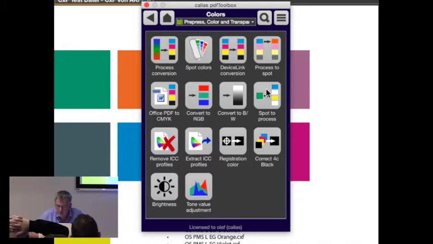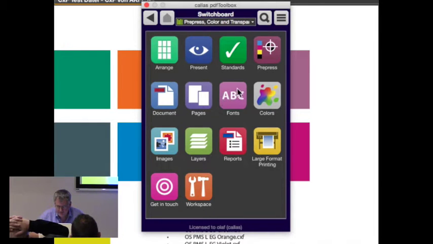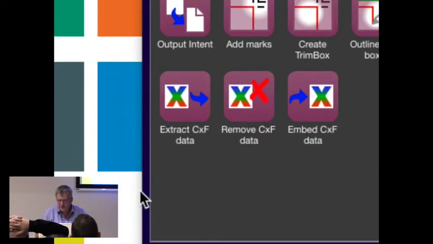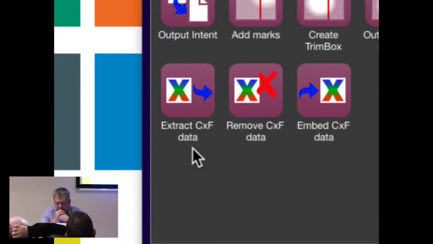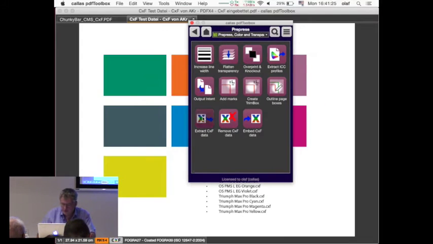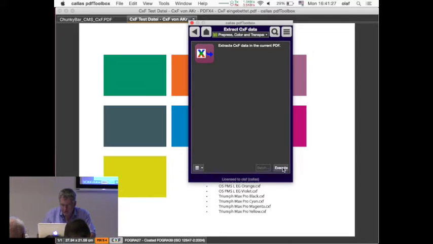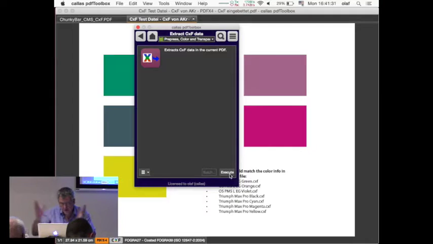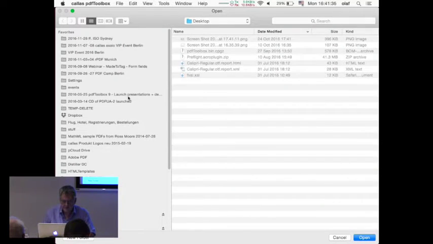Is it under color? No. Where is it? Prepress. Yeah. So we have three new actions. You can extract CxF data, you can remove, and you can embed CxF data. So in order to extract, I will just use this example. So we should have, I think, seven XML files. So I say extract the CxF, put it somewhere.